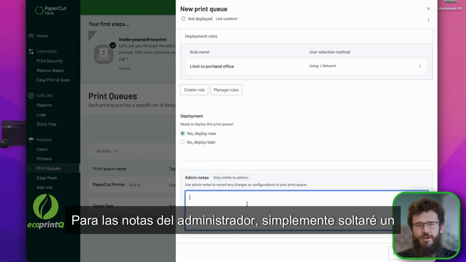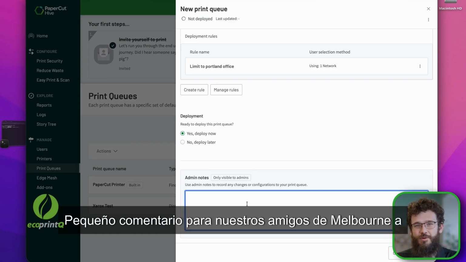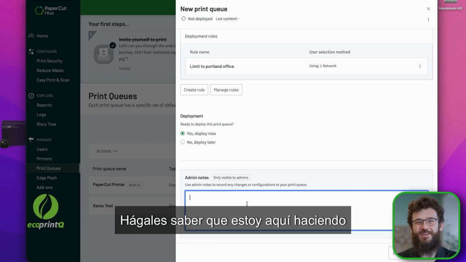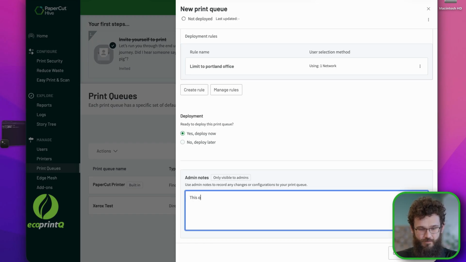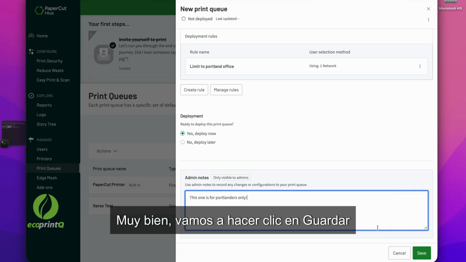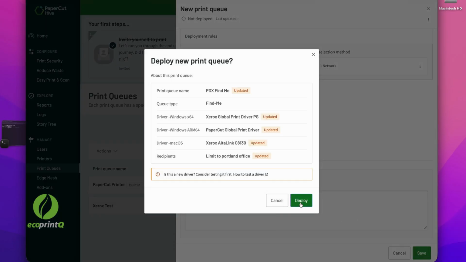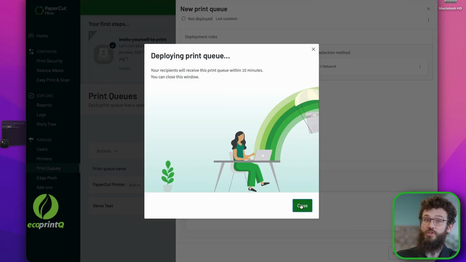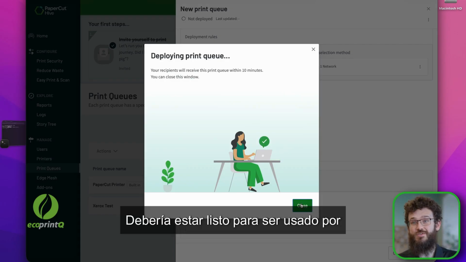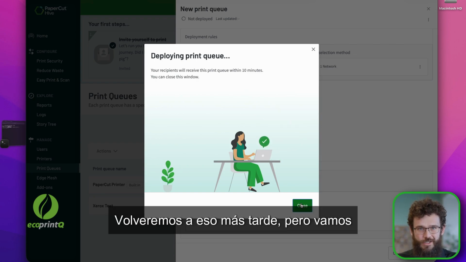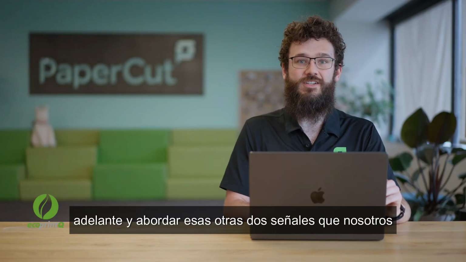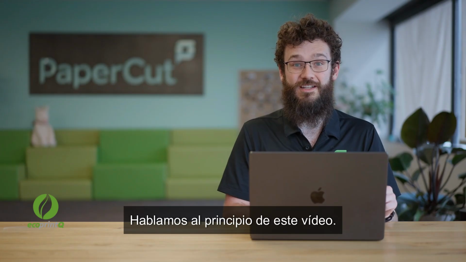And for the admin notes, I'll just drop a little comment for our Melbourne friends to let them know that I'm out here making changes to our printers in Portland. All right, we'll click Save and Deploy. And just like that, our Find Me queue should be out and about, ready to be used by anyone in our Portland office. We'll get back to that later, but let's go ahead and address those other two queues we talked about at the beginning of this video.